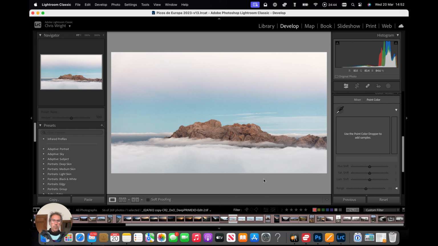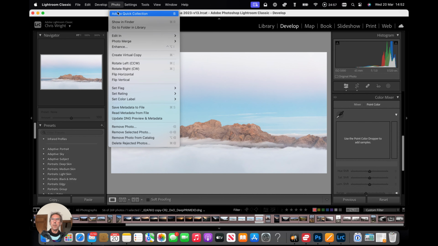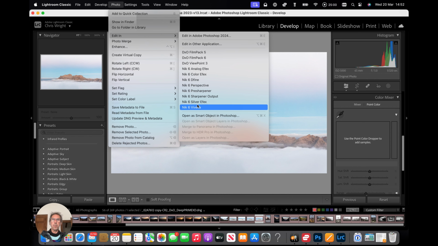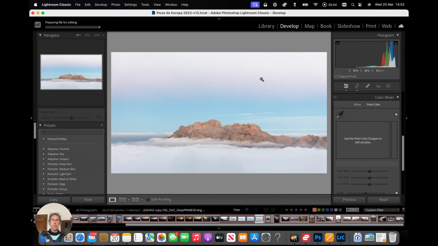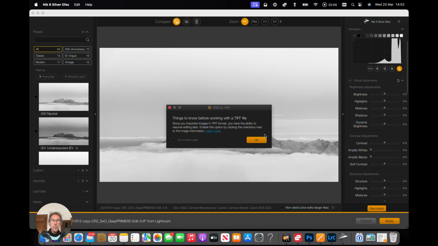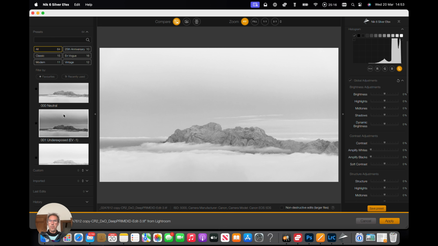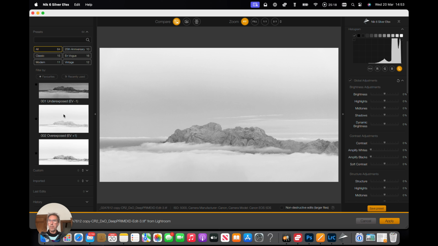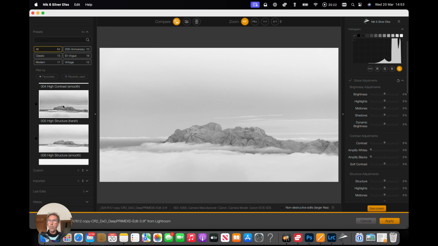Okay, finally I'm going to open this up in Silver Effects Pro. We go to Photo, we go to Editing, we go to Silver Effects. It's the same thing. Now, I remember I could have chosen to have opened any one of these TIFFs already, but I wanted to show you these in retrospect. So this is all about black and white conversion.